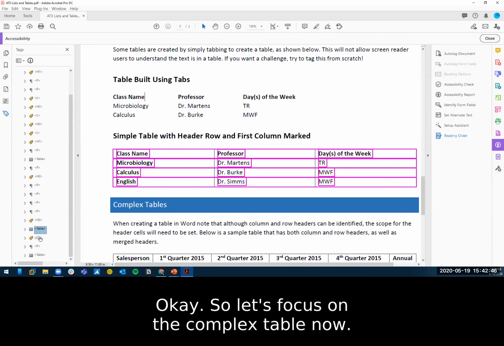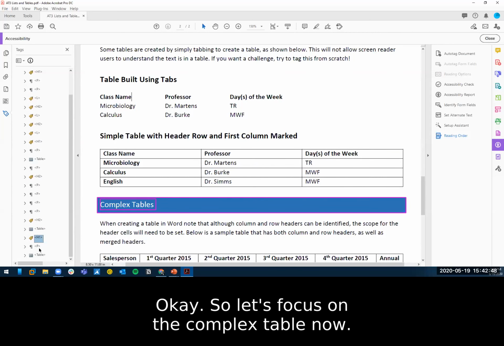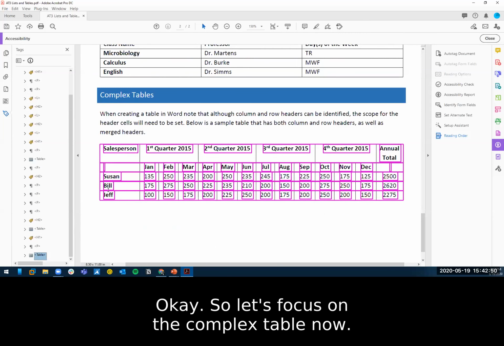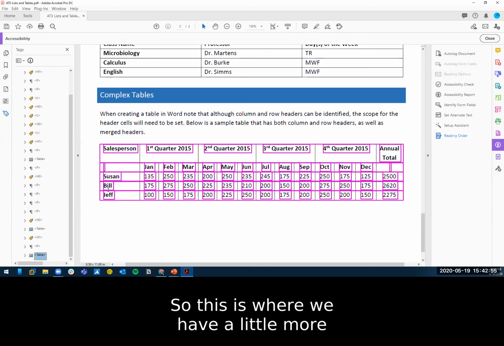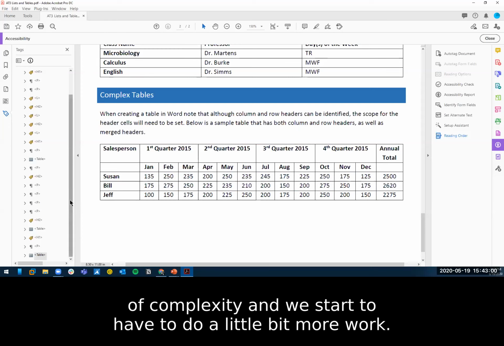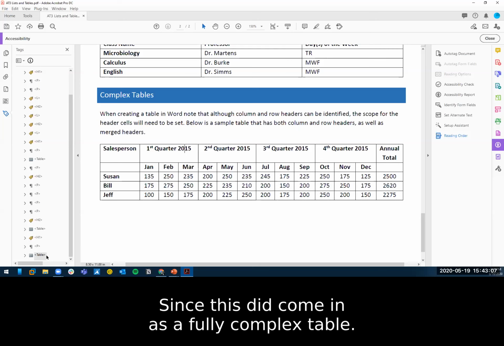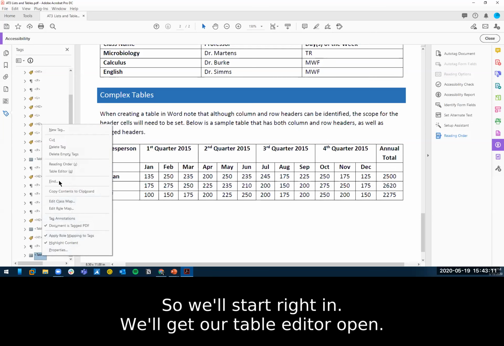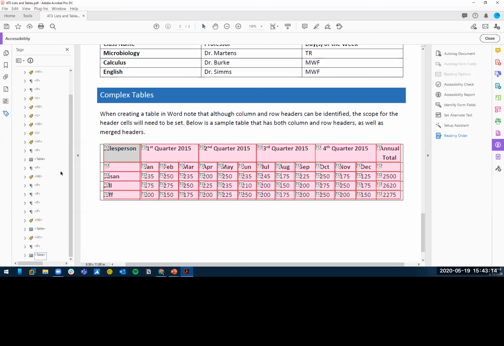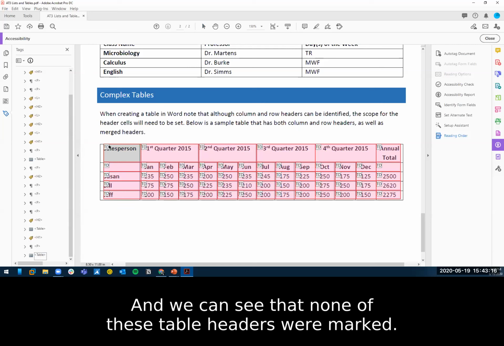Okay, so let's focus on the complex table now. This is where we have a little more complexity, and we start to have to do a little more work since this did come in as a fully complex table. So we'll start right in. We'll get our table editor open. And we can see that it looks like none of these table headers were marked.